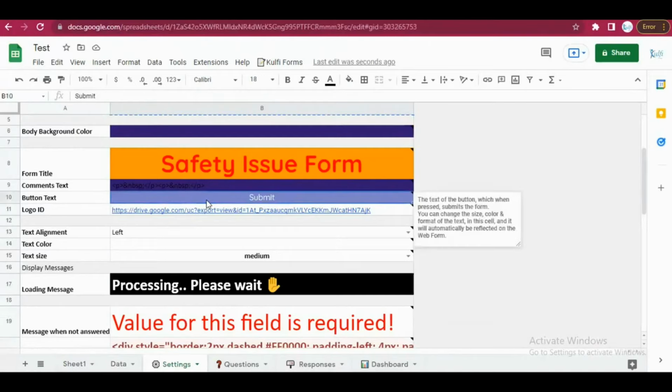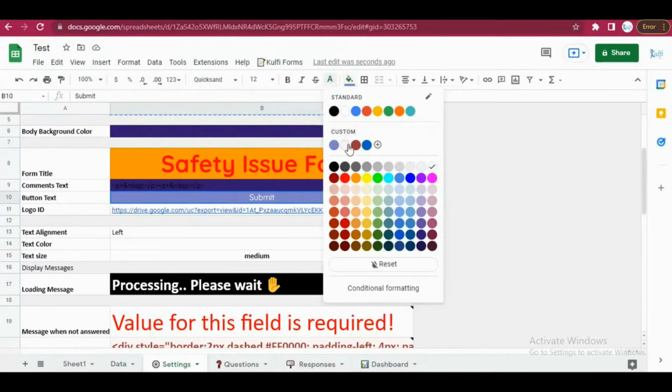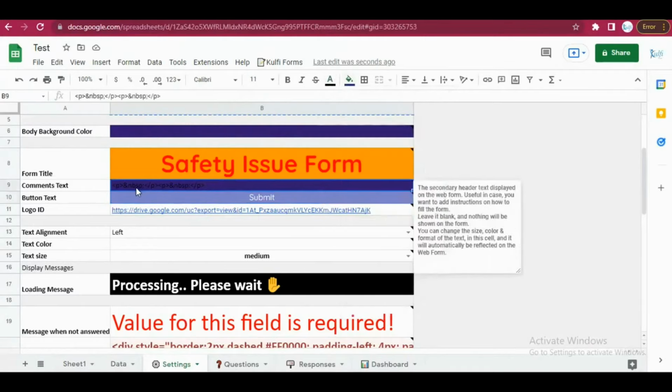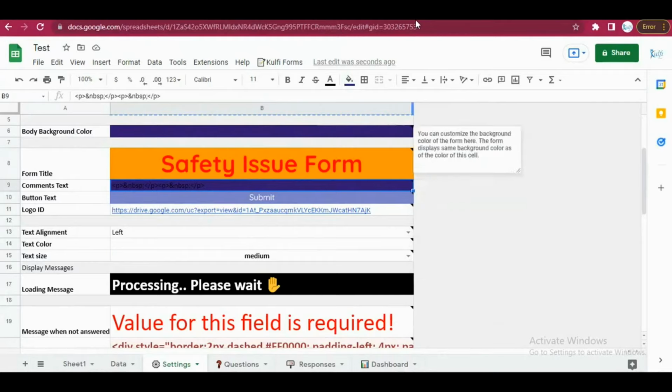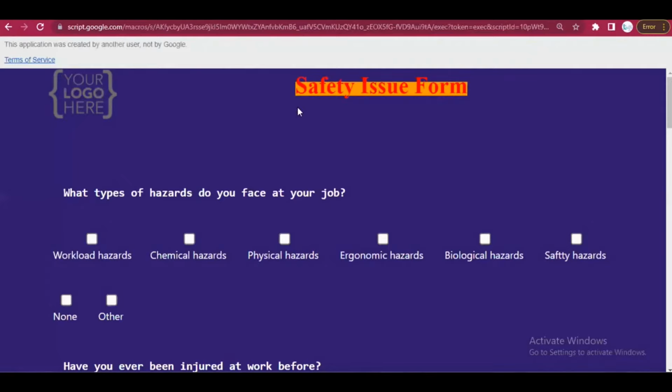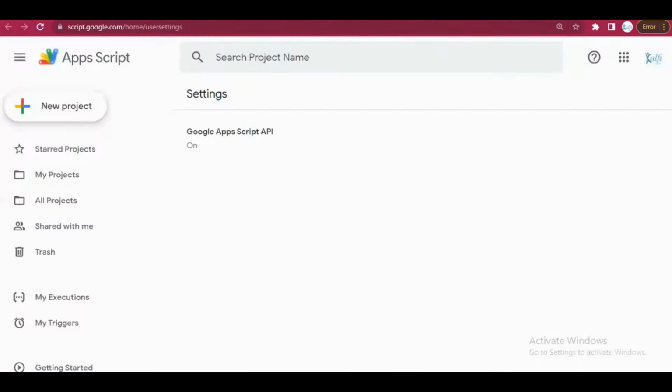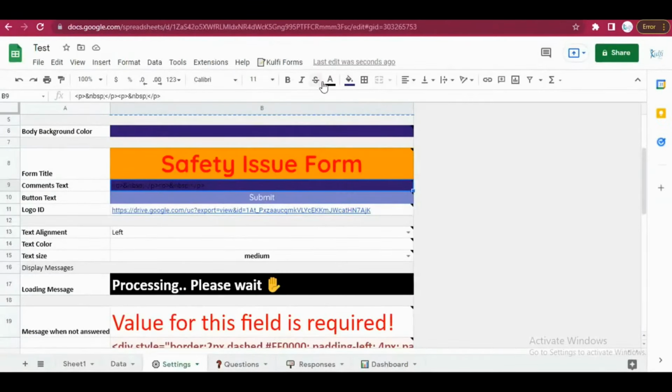Now, this is the submit button, how it looks. Again, you can change the background color from here, the foreground color from here, and this is the comments text. Now, if there is something that you don't understand, there is always a tooltip next to each field. The secondary header text displayed on the web form. So this is the message that is displayed below this. Right now, there is nothing, but let me just show you. Let's say I put this as white and this is all blanks.